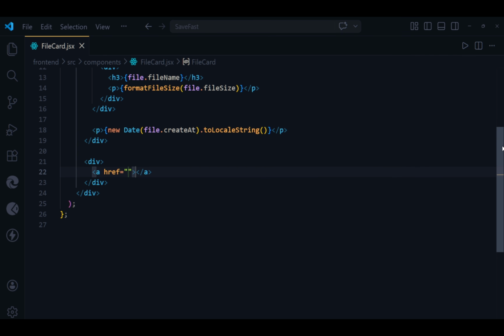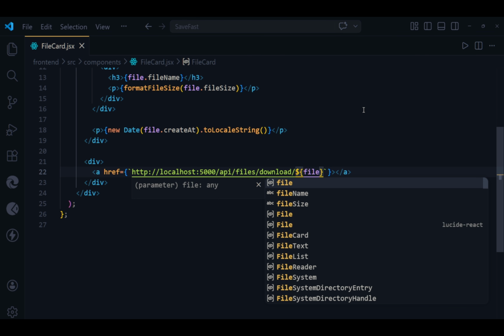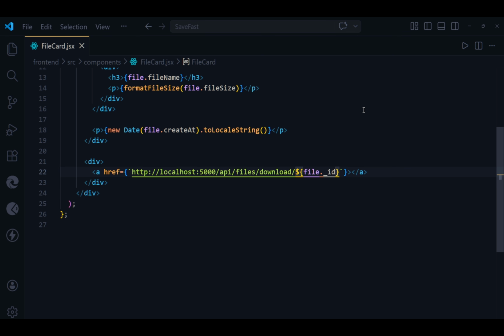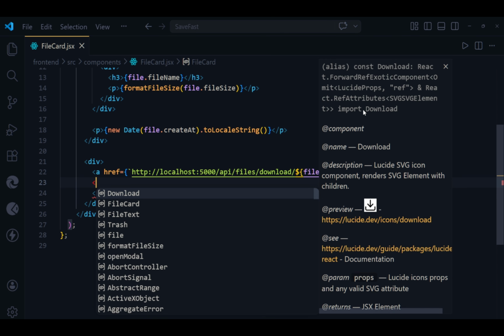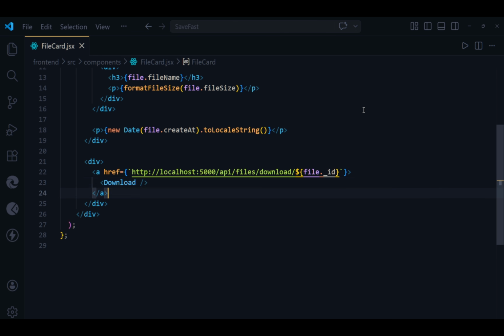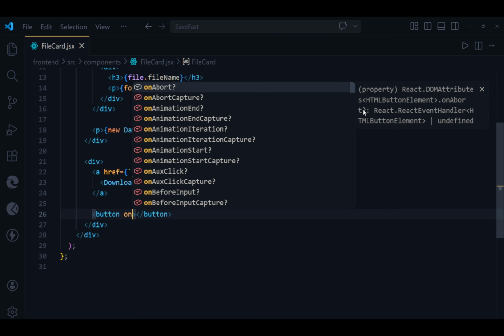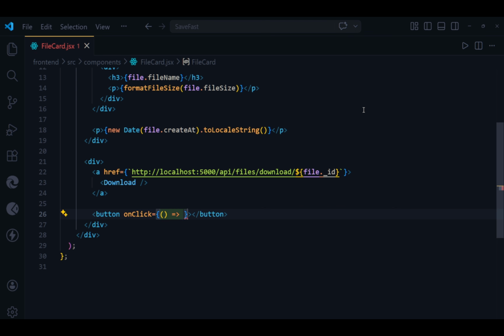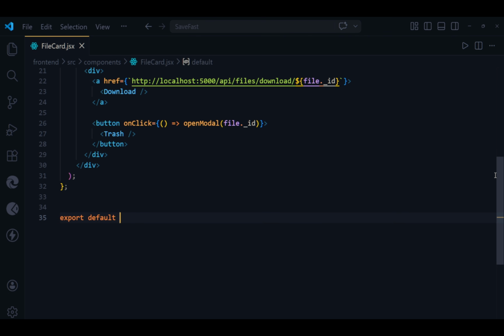After closing one div, we render another div containing an anchor tag. Inside the anchor tag's href, we use a template literal to construct the download URL, http://localhost:5000/api/files/download, followed by the file ID. Below this anchor tag, we render the Download icon. Below that, we render a button that displays the Trash icon, with an onClick handler using an arrow function that calls openModal with the file ID. Finally, we export FileCard, completing the code for this file.